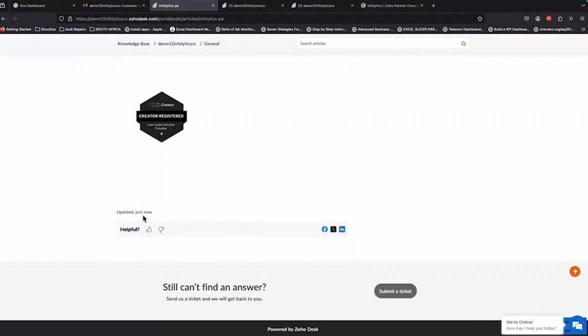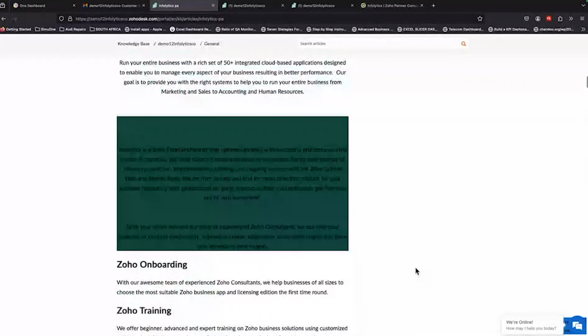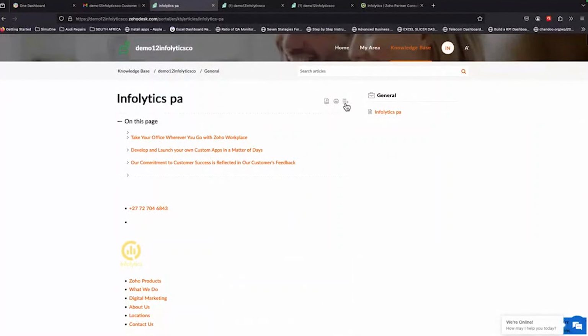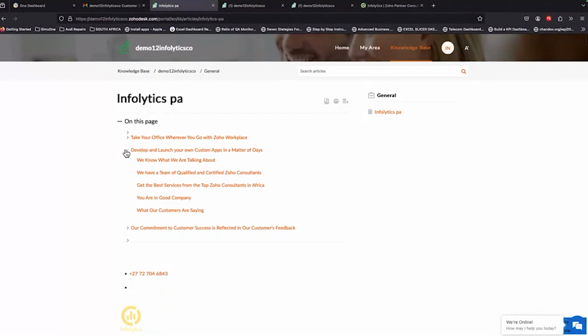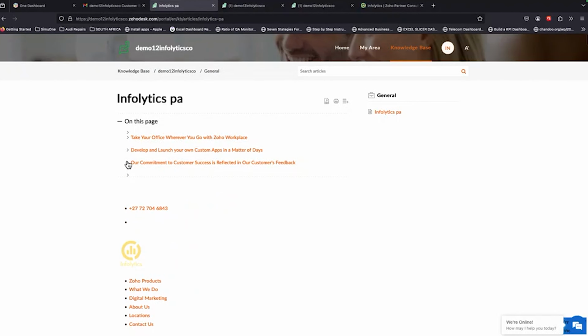And then here they can say whether it's helpful and vote it up, for example, or vote it down if they don't like it. They're also able to print it or download it as a PDF so that they're able to use that as well. It's got a small menu here that automatically gets created depending on the structure that you've set up on the document as well. And then they're able to go to their area.